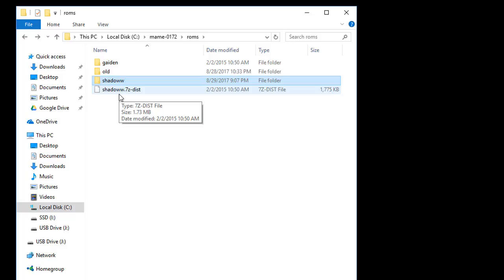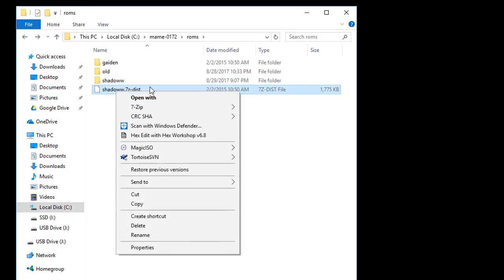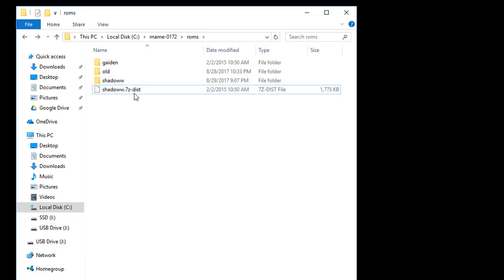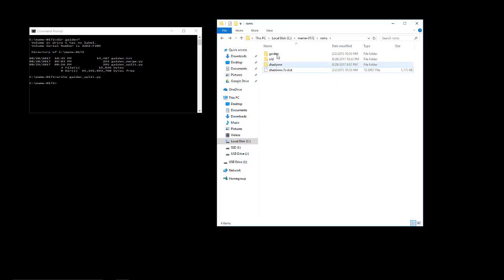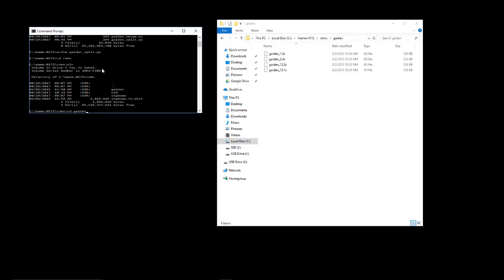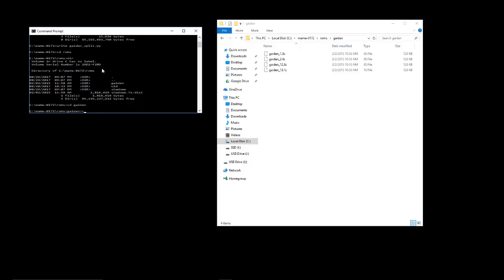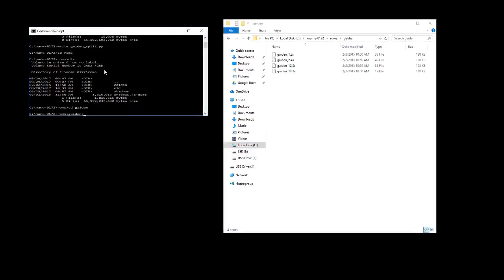When we're working on them, we don't want the zip file, so I'm actually going to change the name of the Shadow W 7-zip to shadow 7zip.dist, because by default MAME is going to take it from this archive, and we don't want that to happen. So anyway, now that we have everything set up, we're going to go to the Gaiden directory, and I'll show you again how to just merge the files.